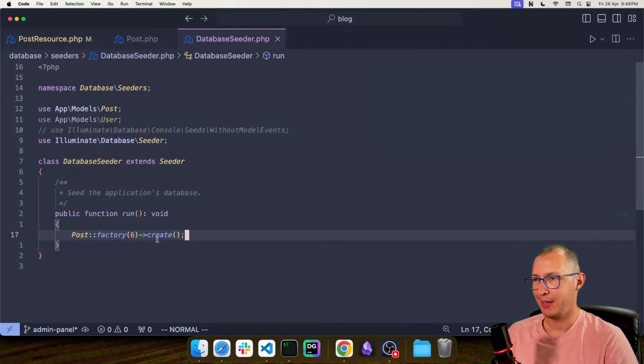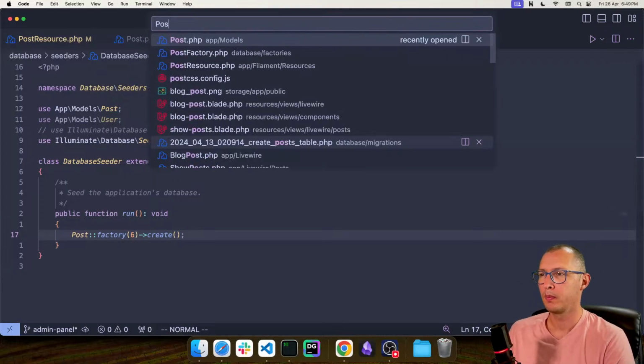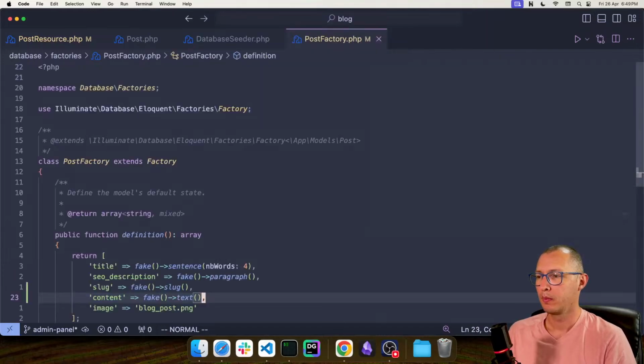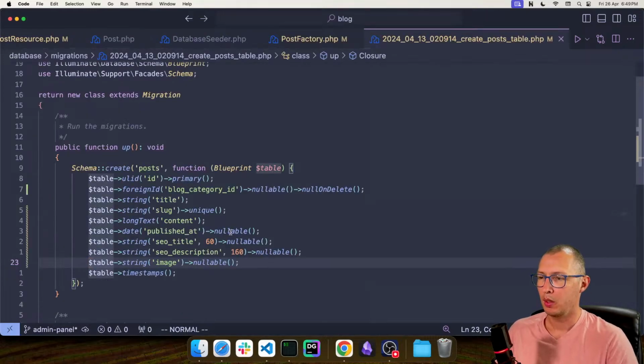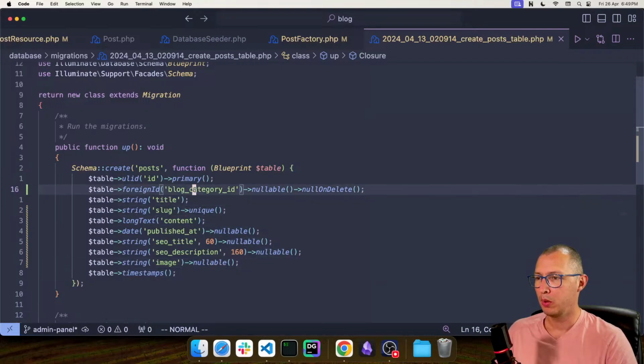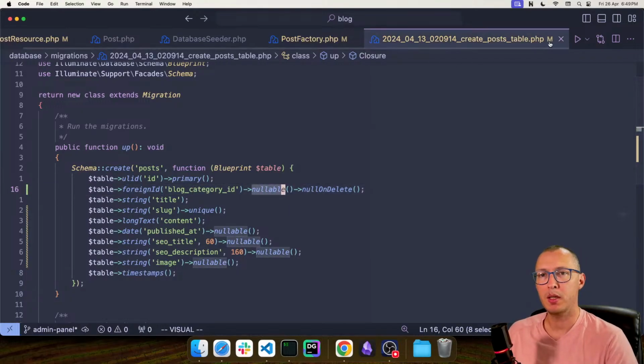I'm going to create 6 of those, and I already fixed the factory. Let me check the factory real quick. Okay, all of these are nullable, so that's fine. The content I have, the slug I have, the title, block category, that's also nullable. Okay, but yeah, I have 0 for it.